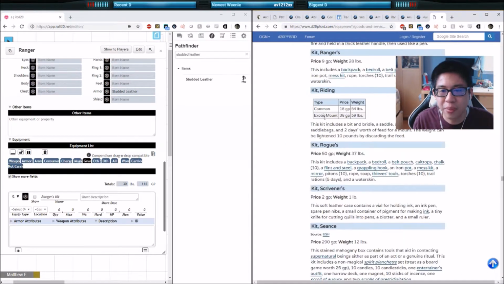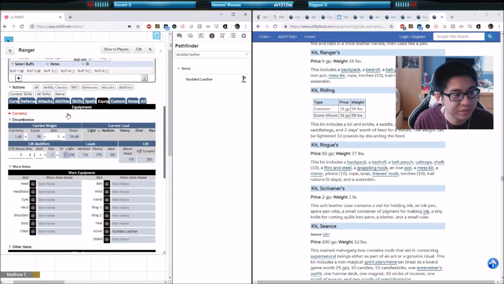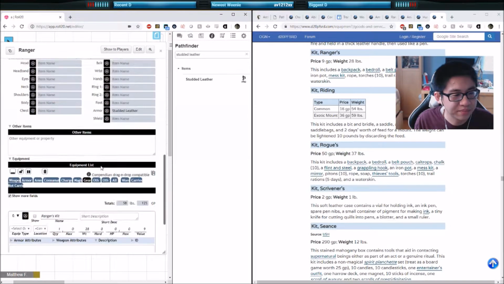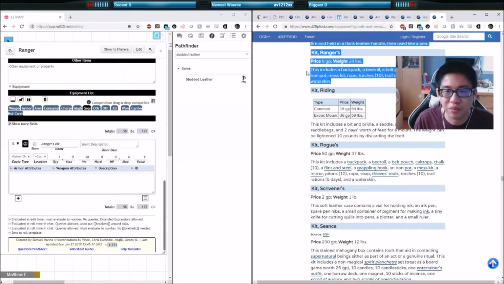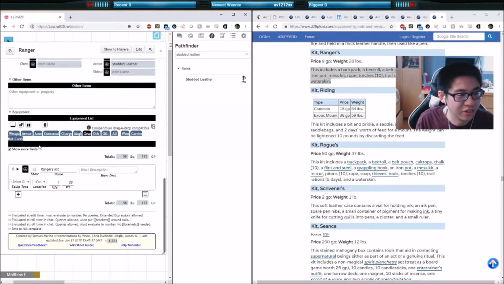So the ranger's kit costs 9 gold, weighs 28 pounds, so say quantity 1, weight 28, value is 9, so it costs 9 gold, so I'm going to be subtracting that. So I'm down to 75. Currently I am encumbered because I have 59.5 weight, and my total weight's only 58. This includes a backpack, bedroll, a belt pouch, flint and steel, iron pot, mess kit, rope, 10 torches, trail rations, and a water skin. So that's perfect. I'll just shove that in here and call it a day.